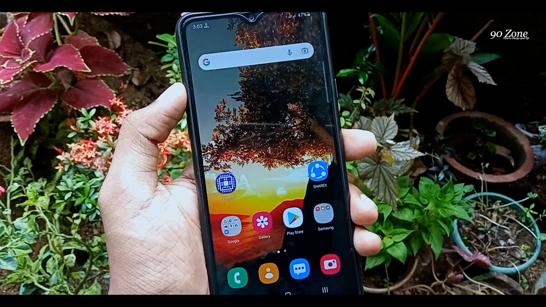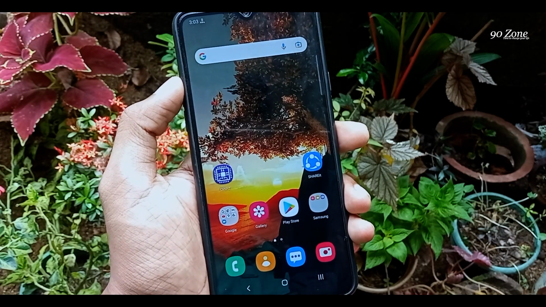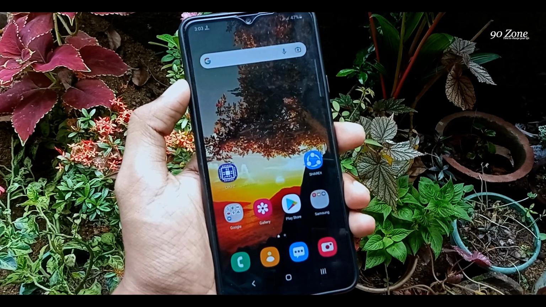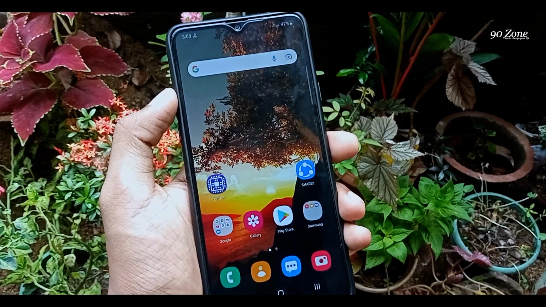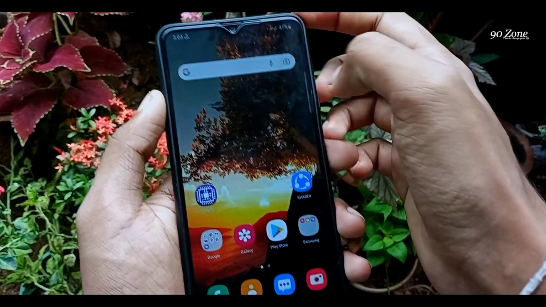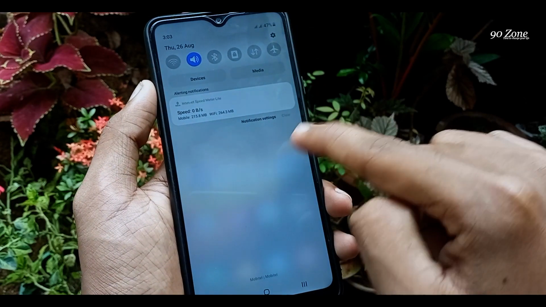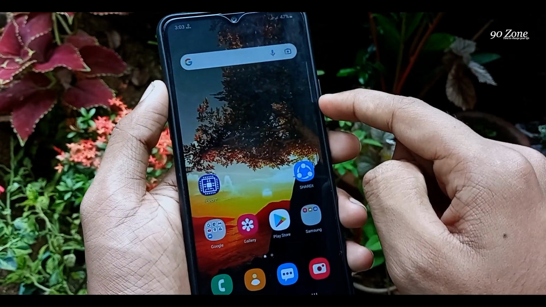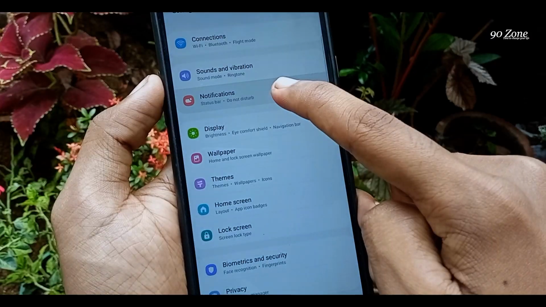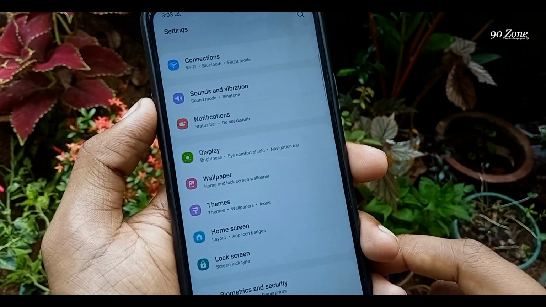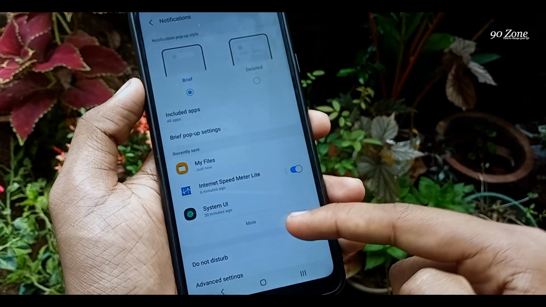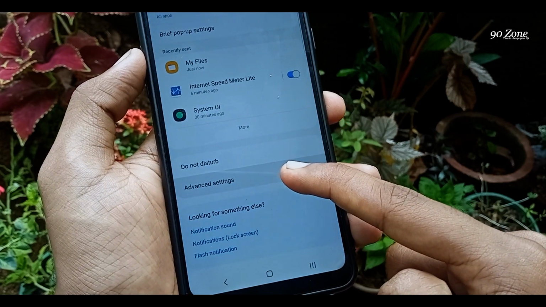After the Android 11 update, the Samsung Galaxy A20s mobile has a default notification history option. Now we don't need to use third-party applications for viewing our notification history because the Samsung Galaxy A20s mobile has a default notification history feature. Let's learn how to enable this. Go to your mobile settings, click on the notifications option. You can turn on and turn off your apps' notifications here. Click on this advanced settings option.